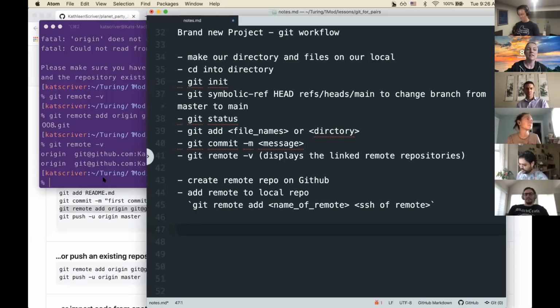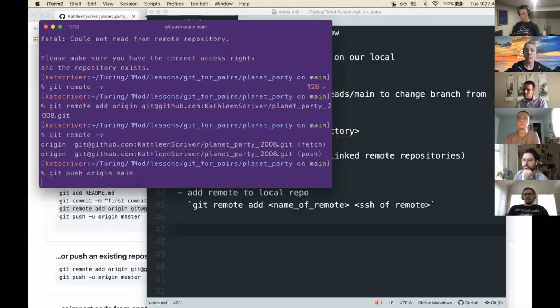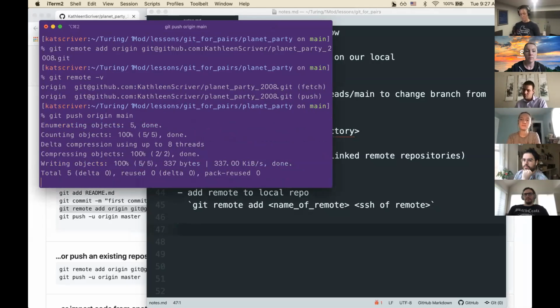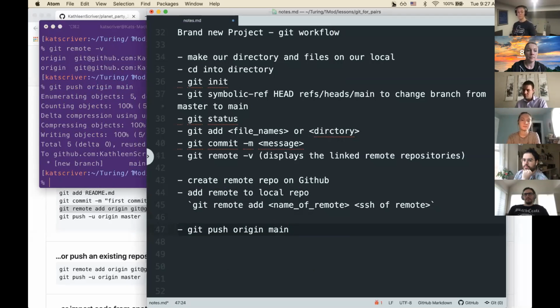All right. So now we should be good to do the push command that Garrett had mentioned before. So I'm not on a branch. I'm still just on that main branch because I'm just setting up this initial repository. So git push origin main, and it should write it up there for me. Oh, update the notes. Git push origin main.